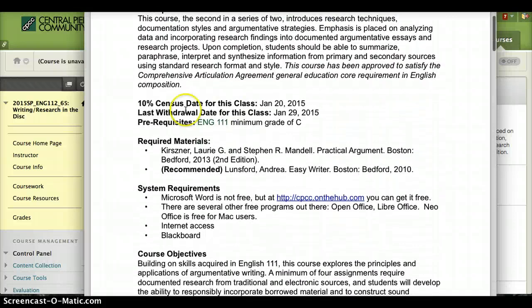A couple of things: the census date, January 20th. Again, if you've not completed the EVA by January 20th, in this case for this course, then you will be dropped. And here's your date for withdrawal.